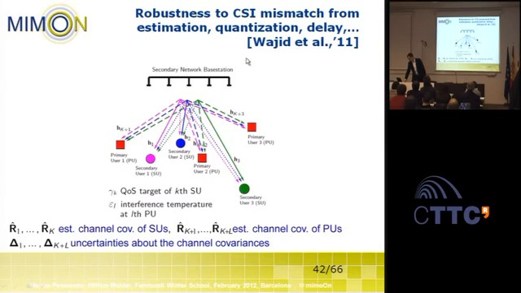There's a work by my colleague Imran Waid that was published in 2011, where we consider the case of estimated channel covariance matrices denoted by R hat 1 to R hat K plus L for the femtocell and macrocell users. These are estimated channel covariance matrices which have, of course, a particular mismatch, and this mismatch is modeled by the matrices delta 1 to delta K plus L.